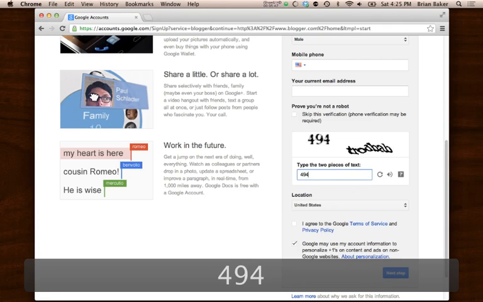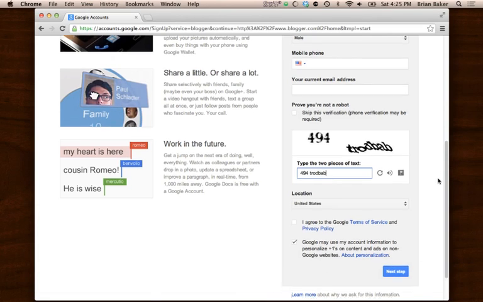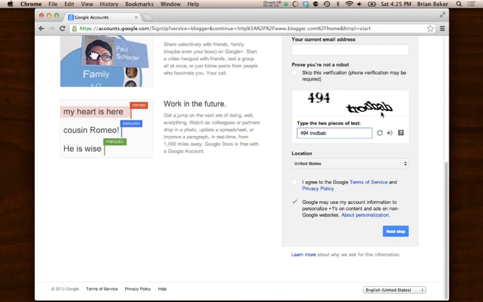So this would be 494, and I am going to really hope that I get this. This may actually be the hardest part of this entire first assignment. Hopefully that looks right. I'm going to choose agree, and I'm going to uncheck that because I have no idea and I don't really want to bother reading it at this point. We're going to hit next step.